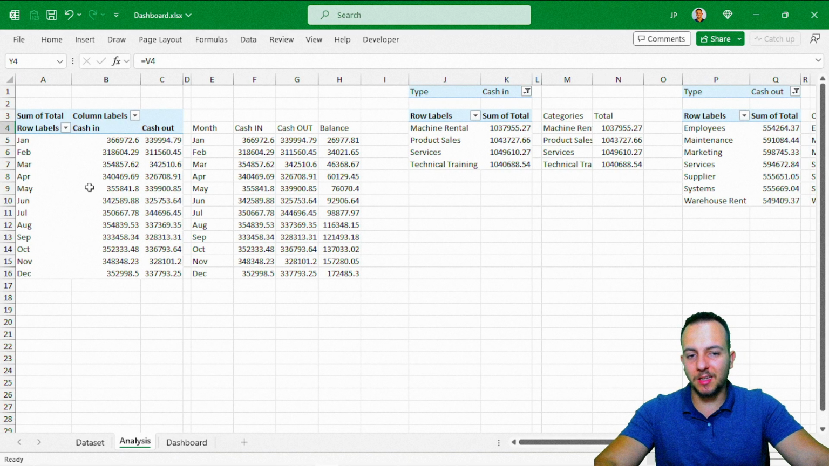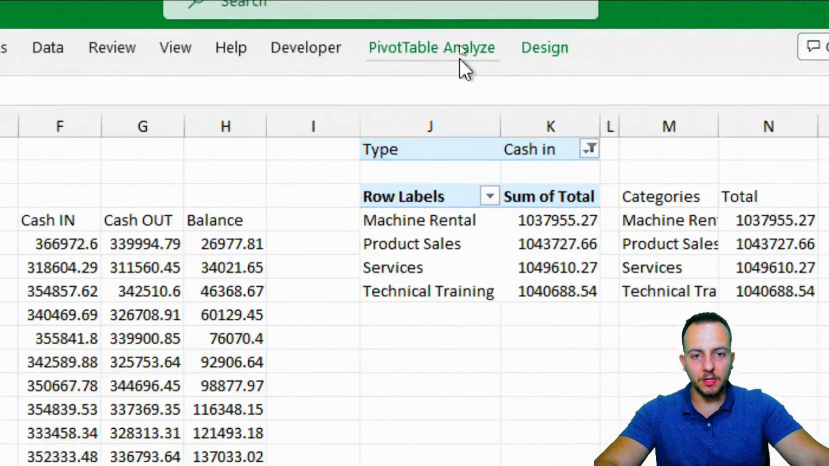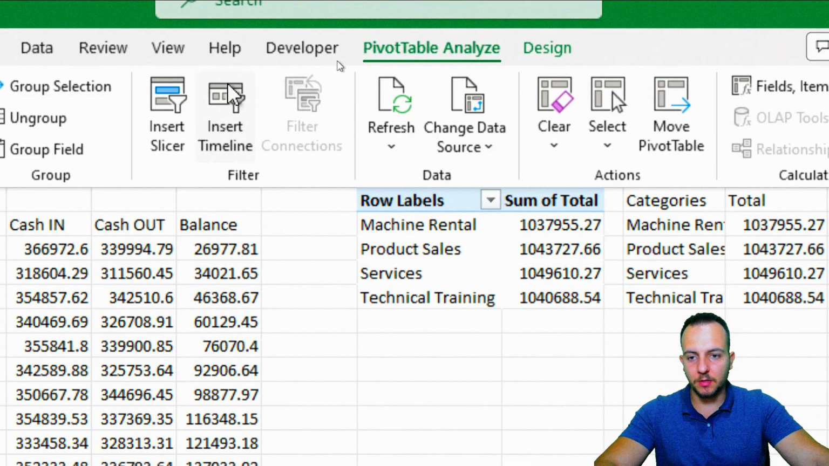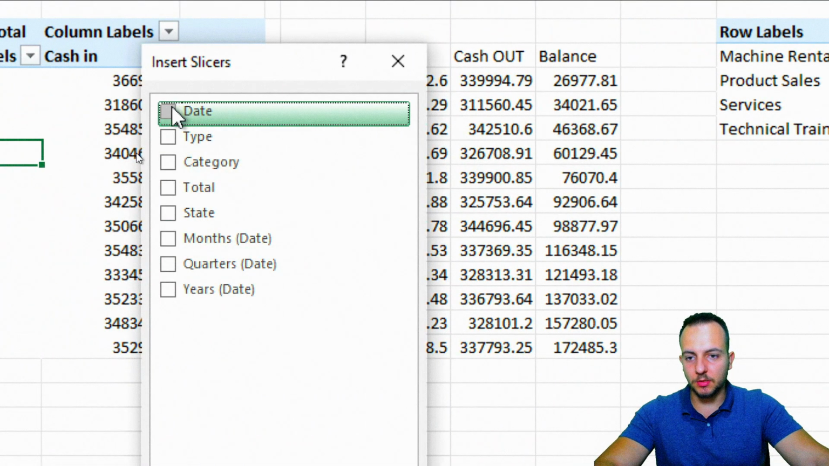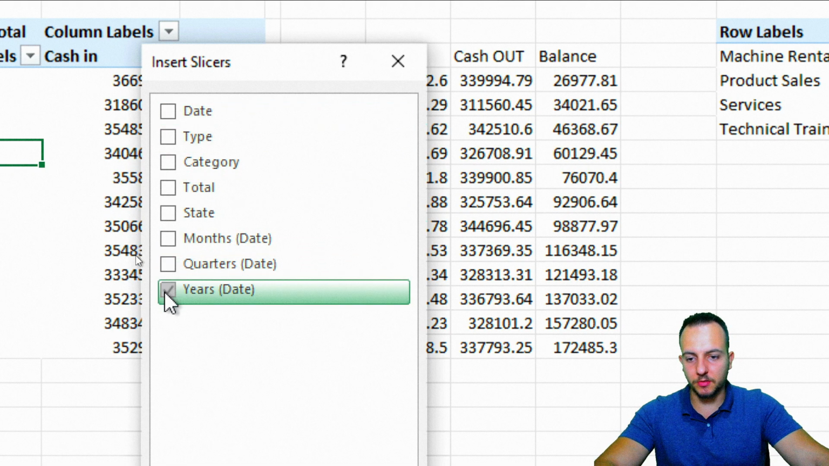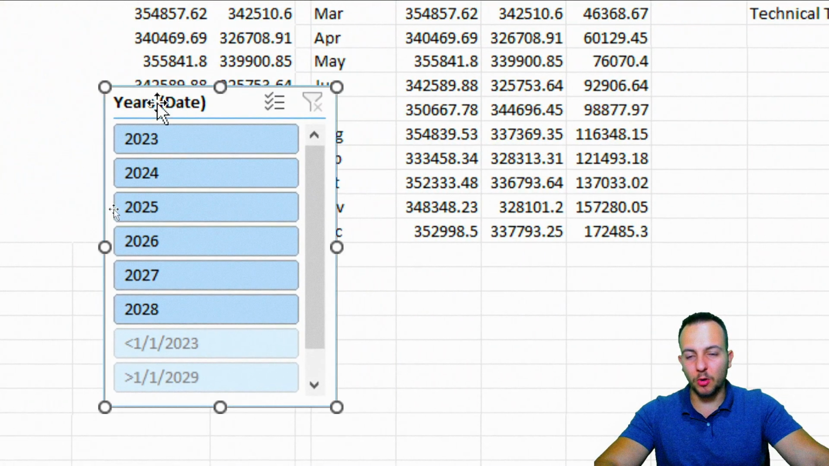To do it, I can click in basically any pivot table that I have, and then I can go to PivotTable Analyze, and Insert Slicer. I can click here and choose Date, or maybe, to be more specific, Years, like this. Okay, now we got here our first and only slicer that we're gonna use in the dashboard itself.